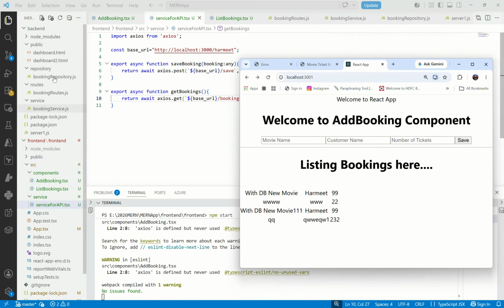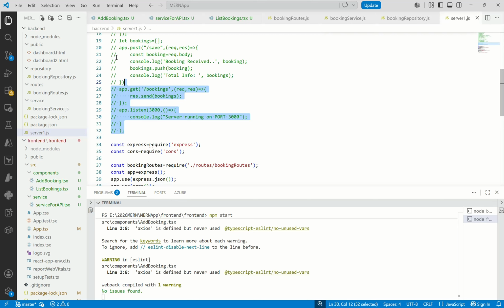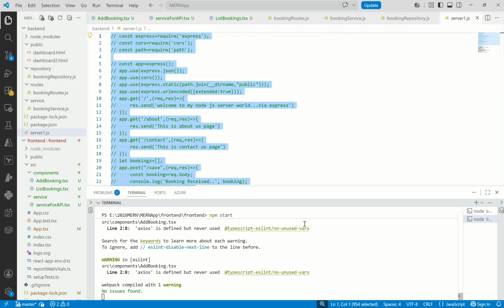So guys, I hope it's been a good amount of time. I believe so. But I think you got the basic idea that we started our journey with a single file over here in the backend. We split it into service, routes, repository, and that's it.